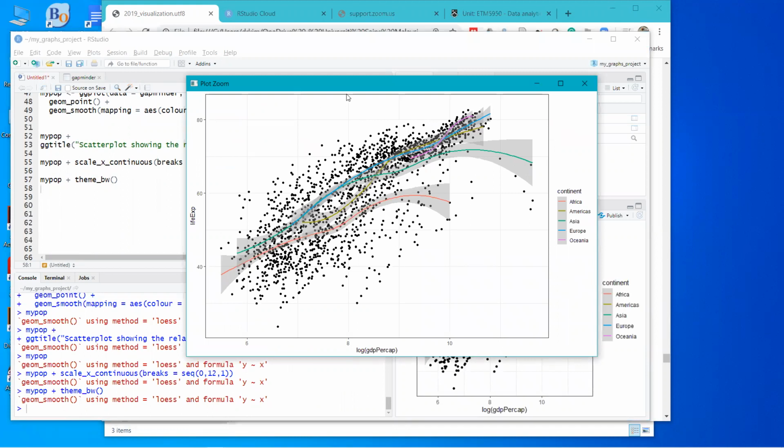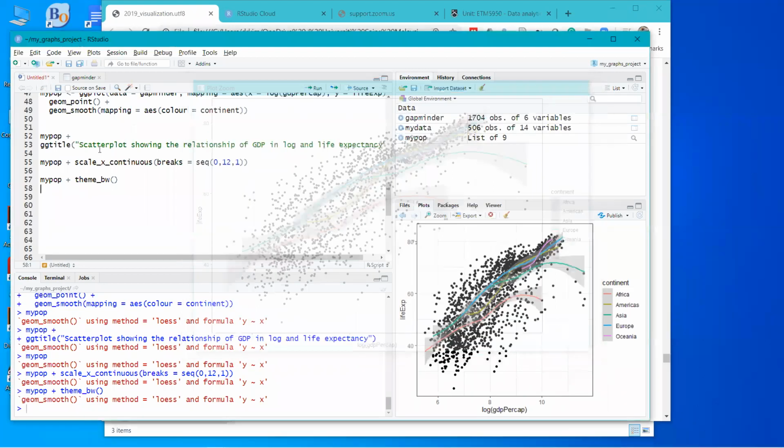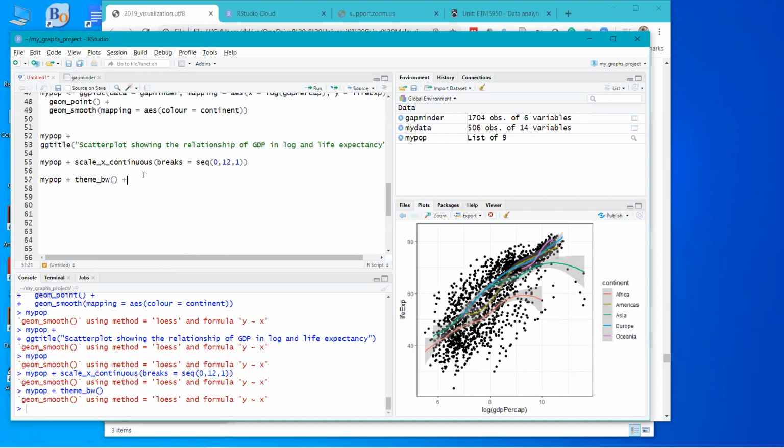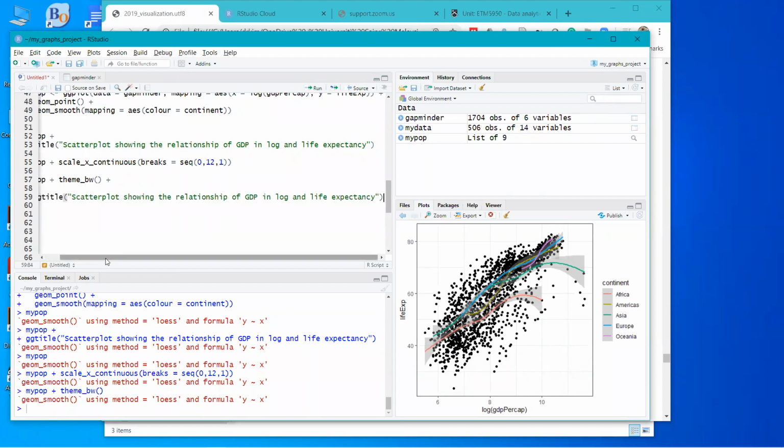But there's no title here. And you remember just now, Dr. Kim said you can add GG title. And it's true, you can. Use this, copy, but you need to add a plus symbol there. Go down there because it's too wide. Control V.